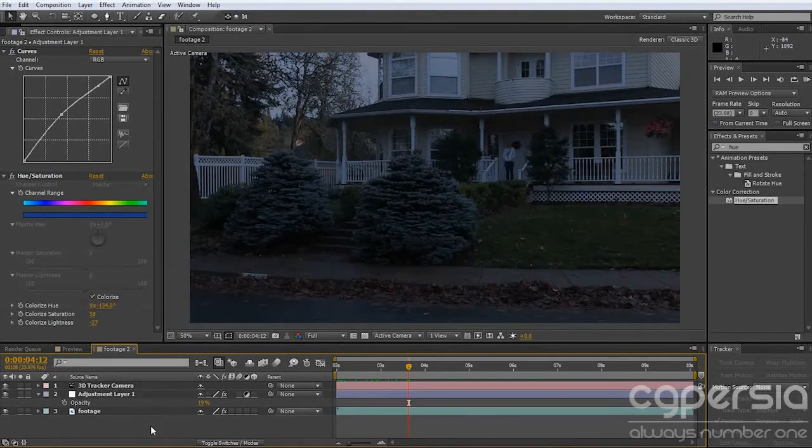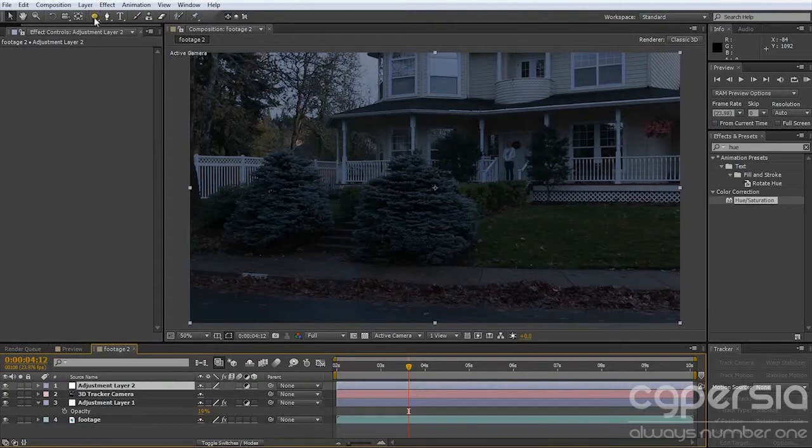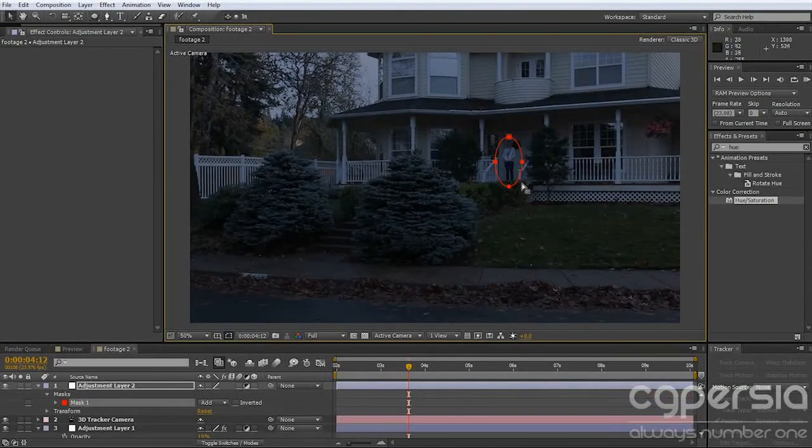So I'm going to do one more quick thing. I'm going to make an adjustment layer, Control-Alt-Y. I'm going to select this ellipse tool right here. I'm just going to kind of circle over this actress here. Her name is Jenna. Very wonderful girl. We've been dating for 3 years. But that's beside the point.